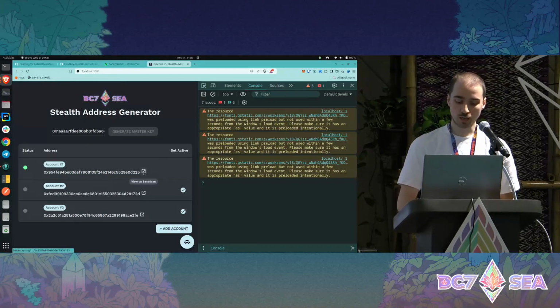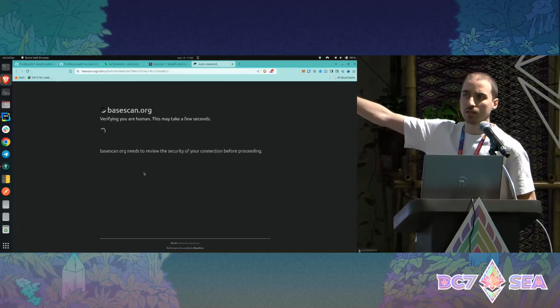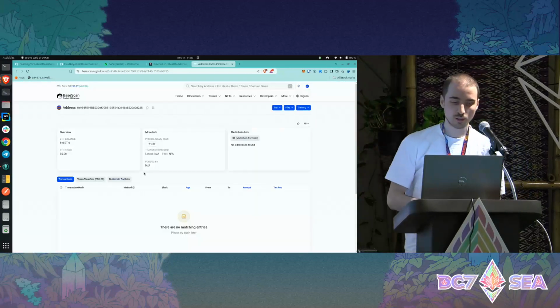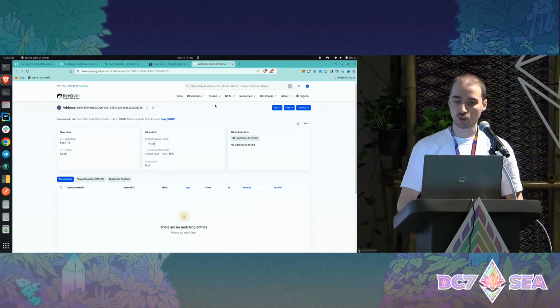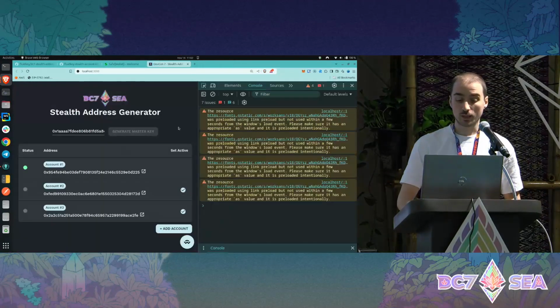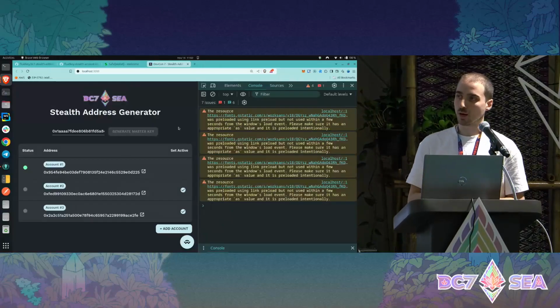If we look at them on chain, we will use Base just for simplicity. It's an empty address. There's nothing on it. It has no connection to each other. It's also empty because we have just generated them. But that's to prove to you the power of this tool.